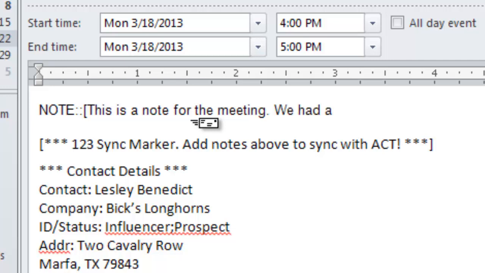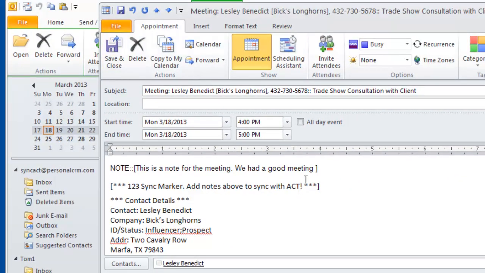We had a good meeting, and with that, now by entering this, we have entered a note, and we click save and close. Just make sure that this note goes above the sync marker. So anything above, we actually will look into this and then integrate into notes in Act. The purpose of this is so that you can enter notes of a meeting without erasing the meeting or going to the contacts, right in the meeting object.